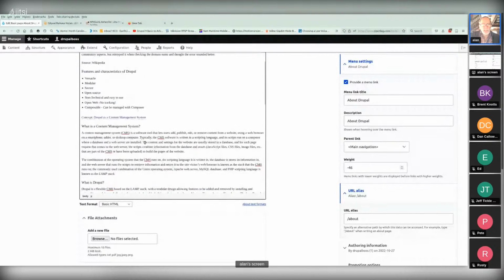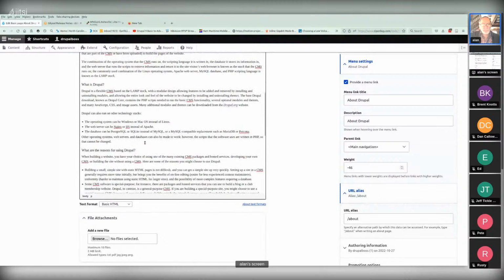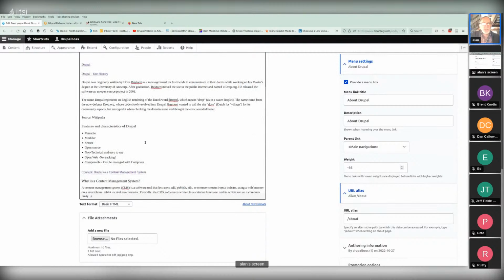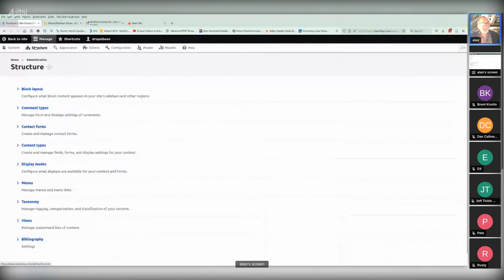And you can upload files, you can upload images. So anyway, what is going on here, that's under content. Under structure here, this allows you to modify the look and function of your Drupal site.